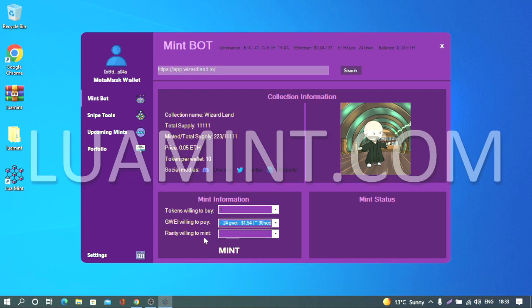And then, we can choose the rarity we are willing to mint. There are common, uncommon, rare, epic, and legendary. I'll choose rare because the legendary one can take more time to be minted, as the program reads it straight from the smart contract. And then we can press the mint button.